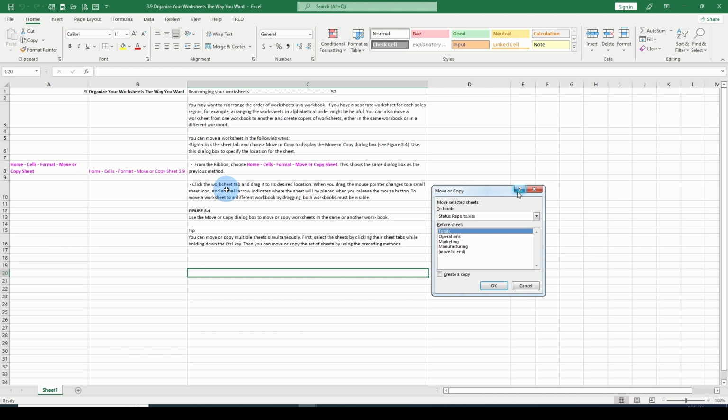Click the Worksheet tab and drag it to its desired location. When you drag, the mouse pointer changes to a small sheet icon and a small arrow indicates where the sheet will be placed, and you release the mouse. To move a worksheet to a different workbook by dragging, both workbooks must be visible.